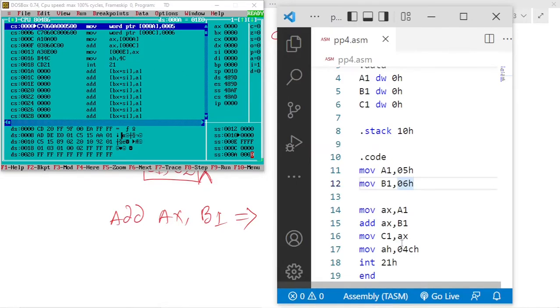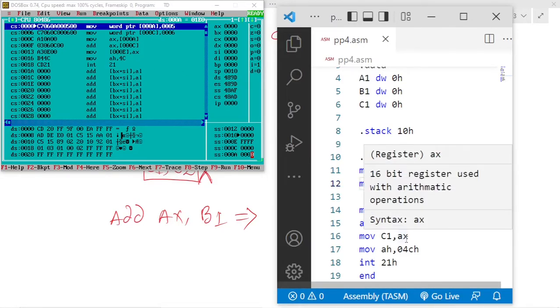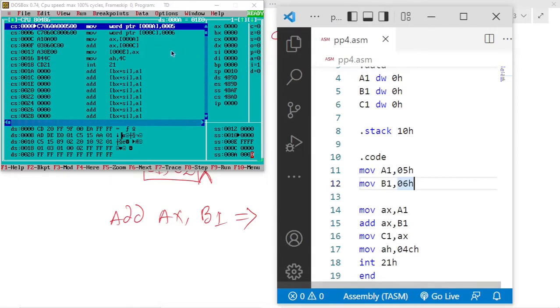And at the end, we want to copy the content of this AX register to C1. Now, C1 is a different memory location, byte number 000E in the data segment. Okay, let's now execute the program. At the count of 3, I'll be pressing F7.